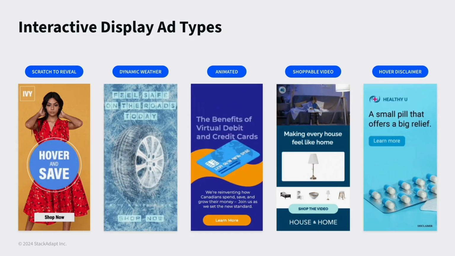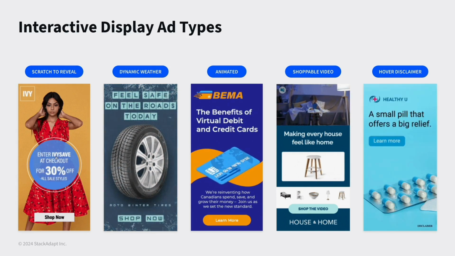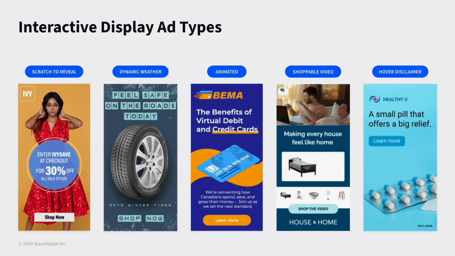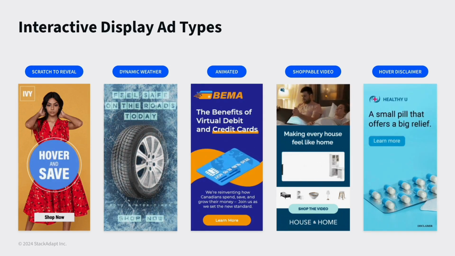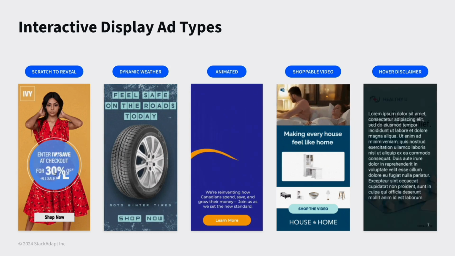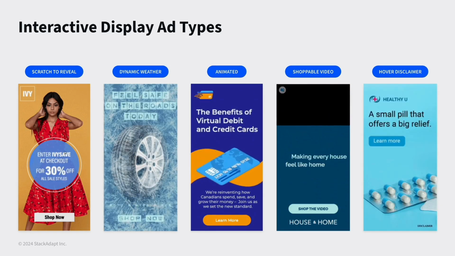Next up, we've got dynamic weather. Provide a customized experience to the audience and show products or solutions that meet their localized weather needs and relate to the localized weather conditions.